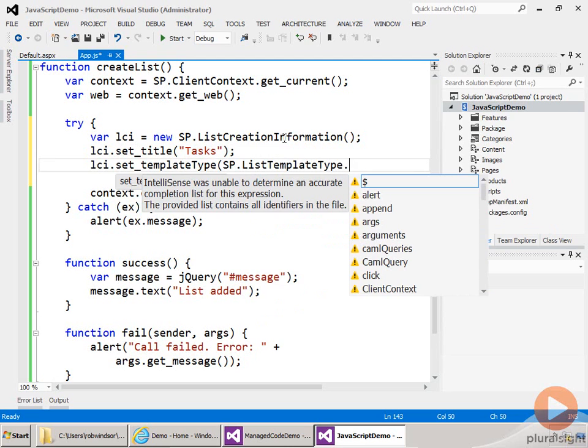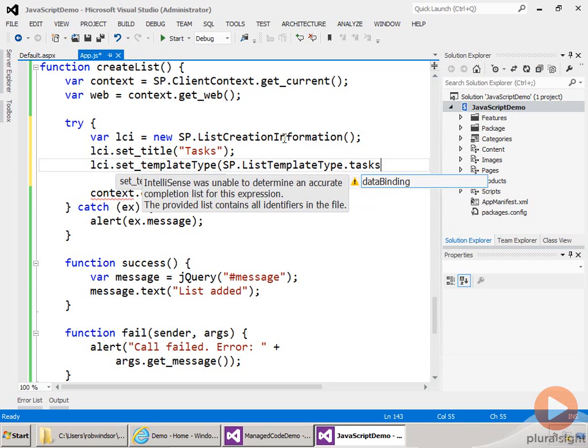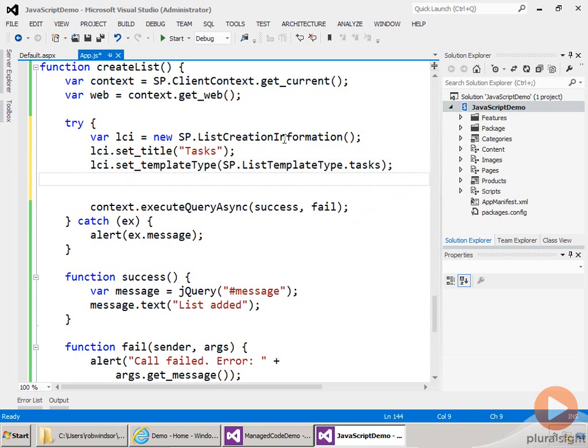Now you may have noticed that the IntelliSense here in the JavaScript side in Visual Studio 2012 is quite good. One place it kind of falls apart is when we work with enumerations. So ListTemplateType is an enumeration, and unfortunately we don't get the proper IntelliSense for it. But the value we want here is tasks. We want to create a task list.